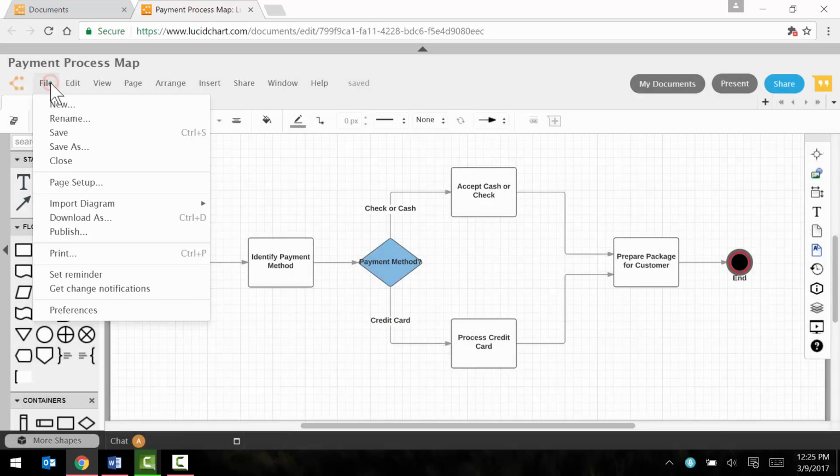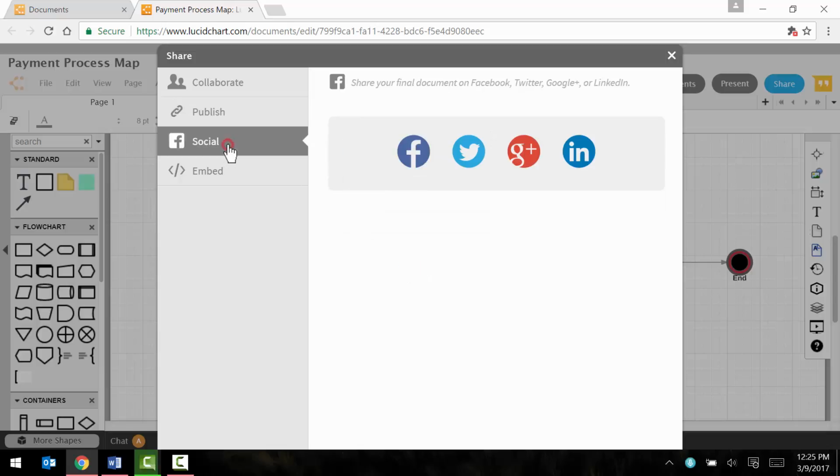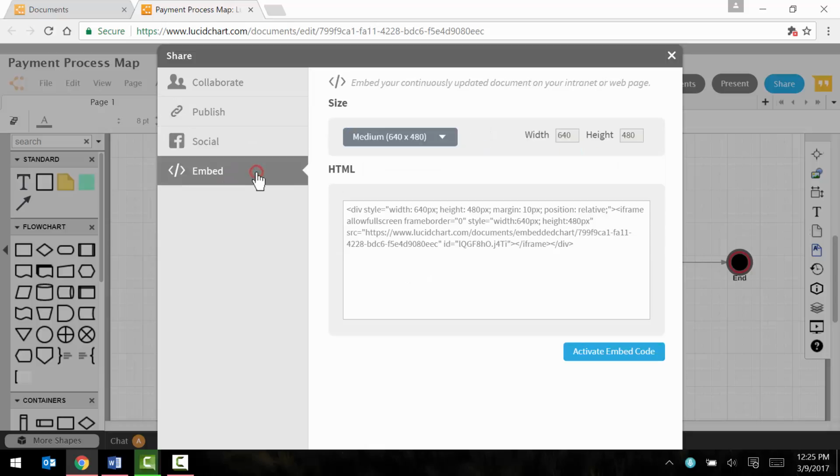Alternatively, if we go back to the file menu here, we can go to the publish options as well, and we have a few additional options. So I'll click publish there. And we can publish this document via a URL. We can publish it to a PDF. We can publish it to a single page PDF or an image, and we can just select a specific area of the diagram to publish as an image. That might be handy if you have an especially large or complex diagram. We can also publish to social media, and we can publish via an embed code.